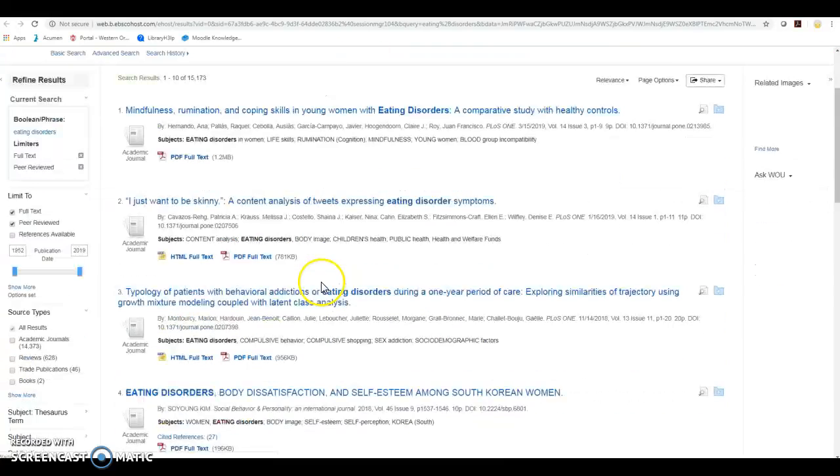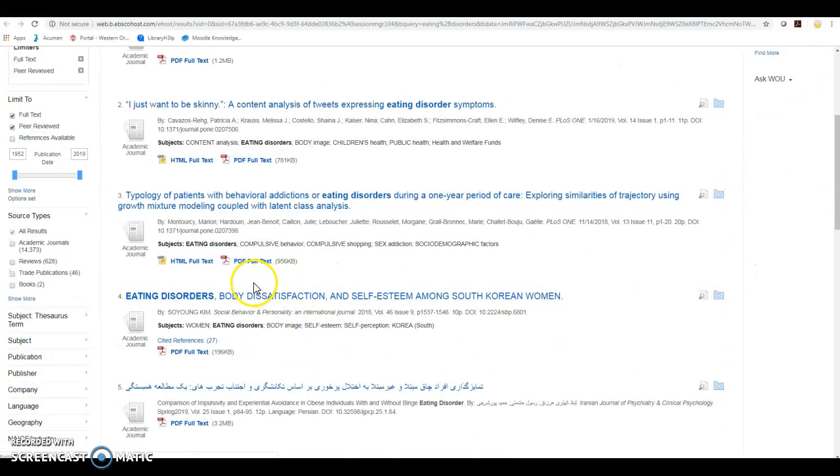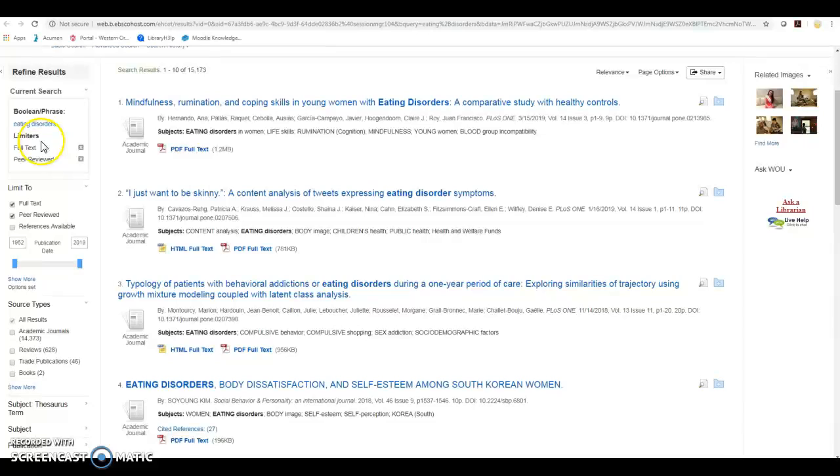And this takes us to EBSCO's page. And as you can see, there is a full text PDF available for all of these and things like that. You can also narrow your search preferences over here.